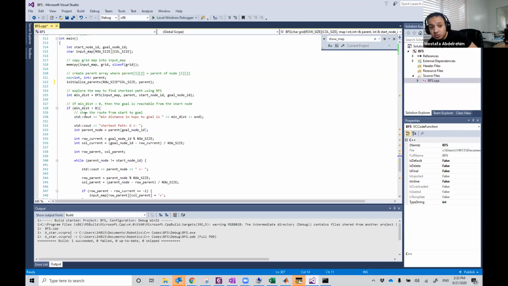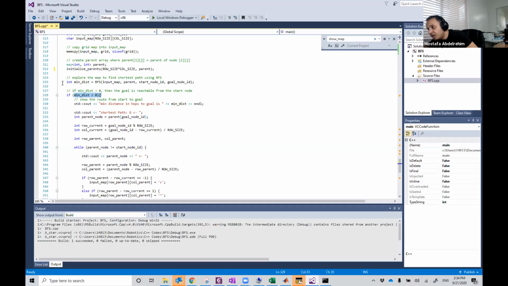Okay, let's go back to our main function again. Here we are doing the breadth first search. And here is the variable that will show us if we discover a route or not. If this variable is not -1, then there is a route. If it's -1, then there is no route. Okay, if there is a route, if this is larger than 0, then construct this route. Show this route to us.